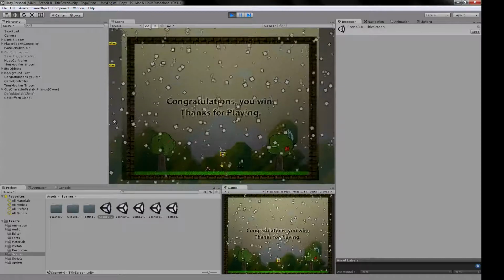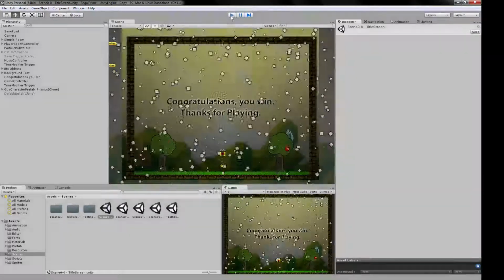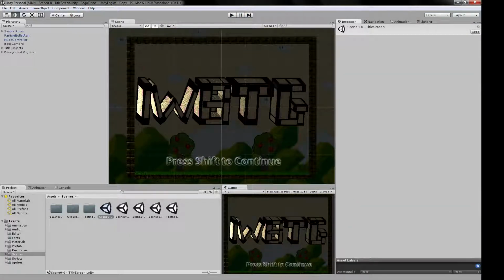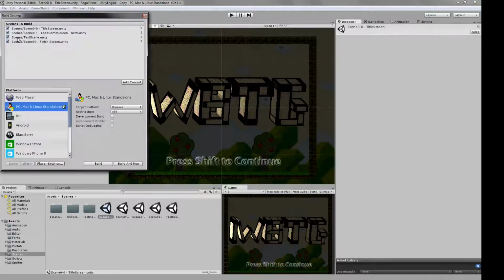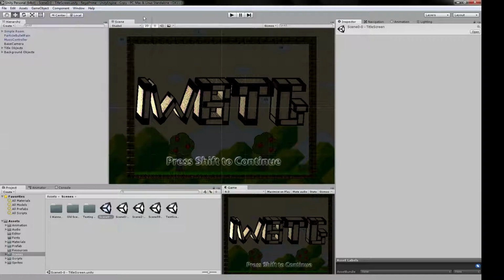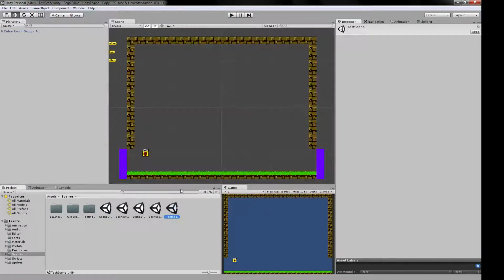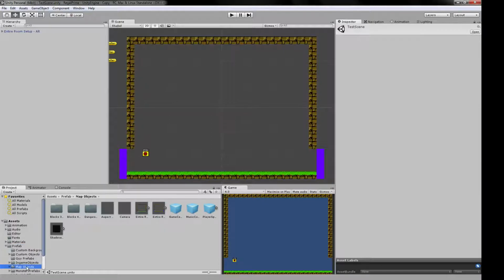That's pretty much what you do for every screen. If you want to add another scene, do the same thing. Add a scene, save it, put it up into the File, Build Settings, just put it in the middle. We're going to go back to the scene we created, Test Scene. Go to Prefabs again. Go to Map Objects.